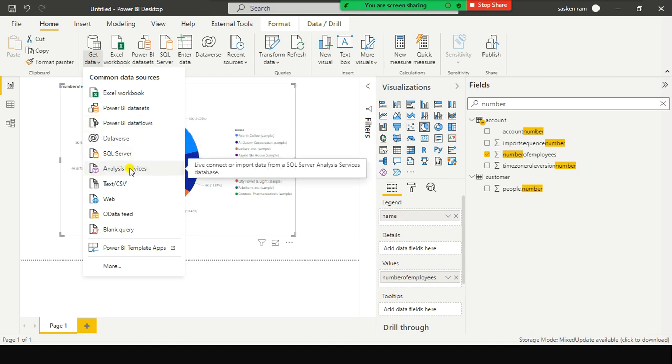And the analysis sources, SQL Server Analysis Services: look here, live connect or import data from SQL Server. As I told you, you can create a live connection with your SQL Server Analysis Services also. I'll also try to show you how to connect to Analysis Services. I installed SSIS, everything is there in my system, and we have something called OData feed also. And web also, how to import the data, what is a blank query, everything we'll see.